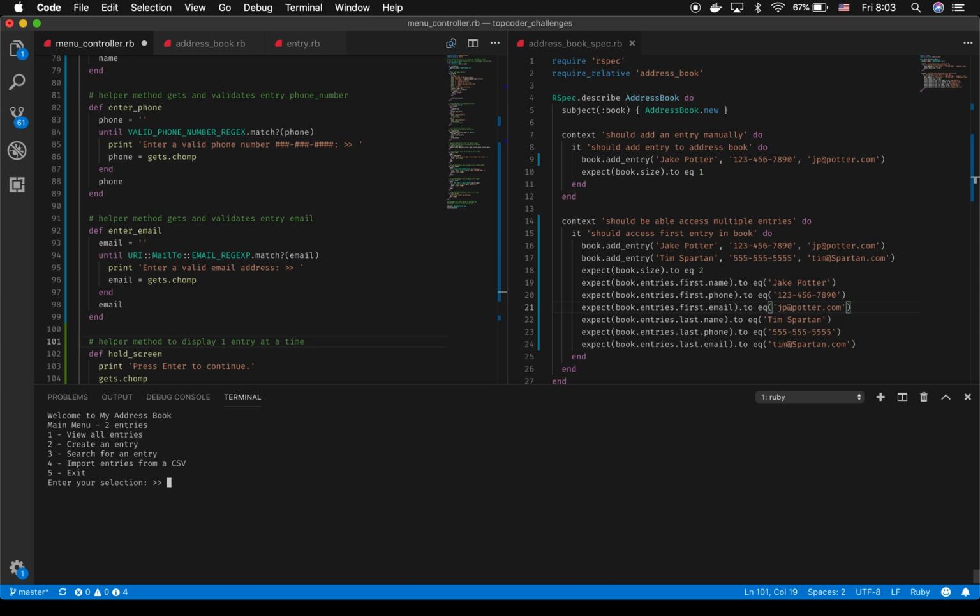But before we do that, I want to test that number 1, that view all entries. So I'll press number 1. And what this is going to do is it's going to display one entry at a time, and then I have to press enter to actually move through the next entry in the address book. So pressing enter will give me Tim Spartan at the phone number 123-456-7890. And the email is tim@spartan.com. Okay, and then I see my next entry, prints 123-456-7890, test@test.co.uk.